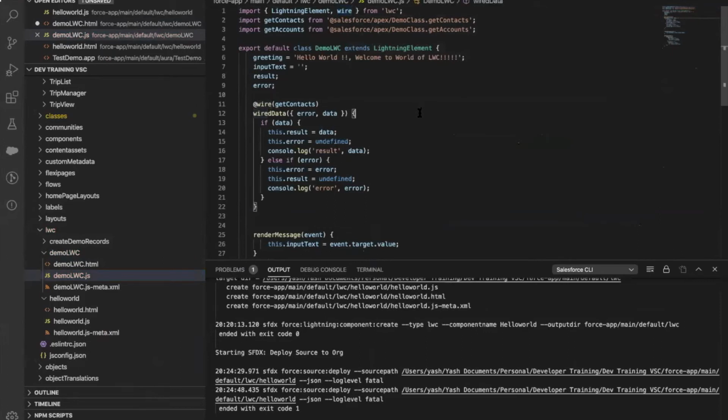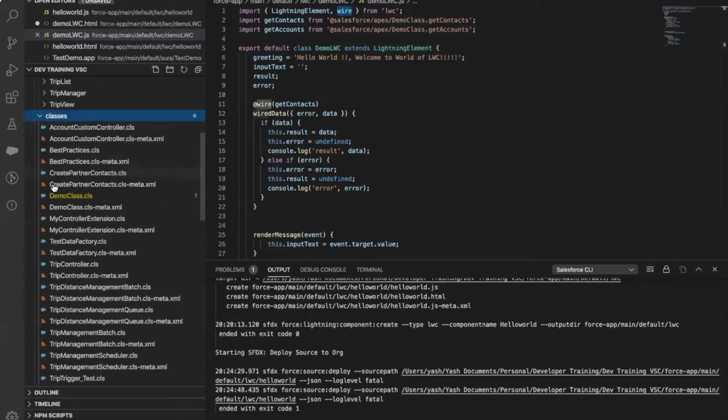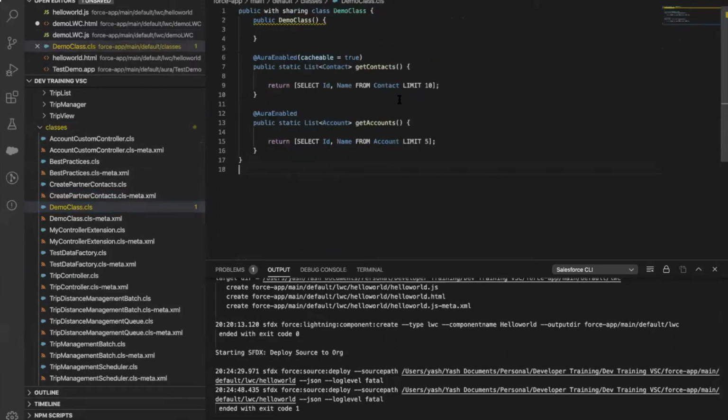So now I imported a wire decorator here, which is nothing but a decorator where you can directly call the server and you don't need to write any of the code. So now what we need to do is, I imported a wire attribute. Now let me open one of my Apex classes, which I already wrote, which is a demo class. You can even create an Apex class from here itself.